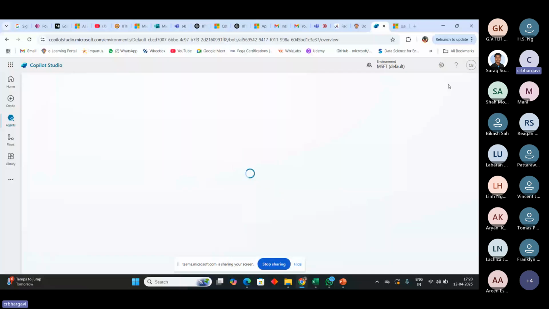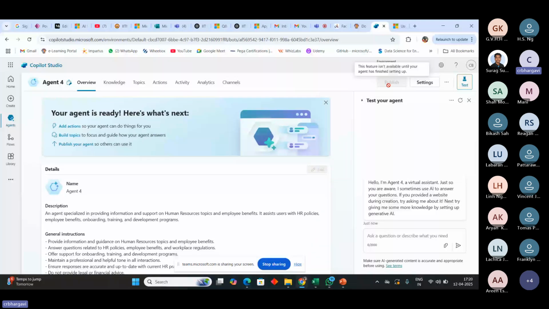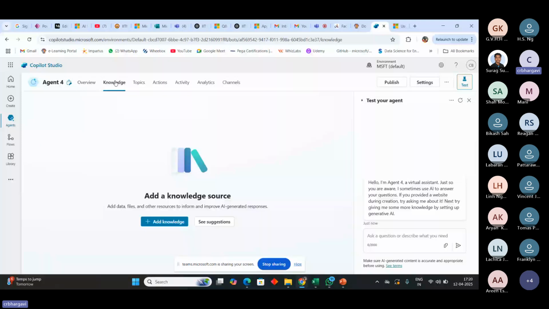Your agent has now been created, and once the agent has been created, you would be able to use the various options which are there. So let's see what it does, so that we will have an overview of it. Knowledge is something we'll come to a bit later.